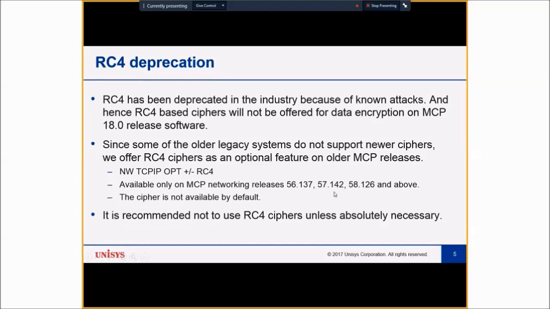So let's start with RC4 deprecation. As you can see on the technology updates, the RC4 cipher is not considered really secure for data encryption, and hence it is suggested not to use it anymore. But if the customers have to connect to older systems which support RC4 ciphers, we do provide the option of using RC4 when required. The ciphers are not available on the 18.0 release at all, but in older releases, the 16 and 17 versions, they are available, and you can turn the option on and off when required.